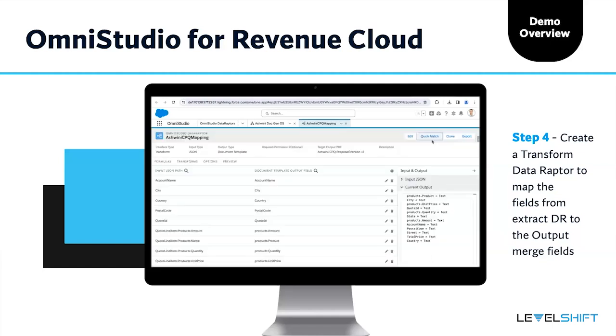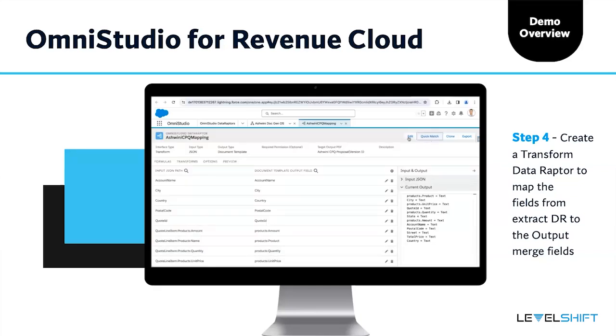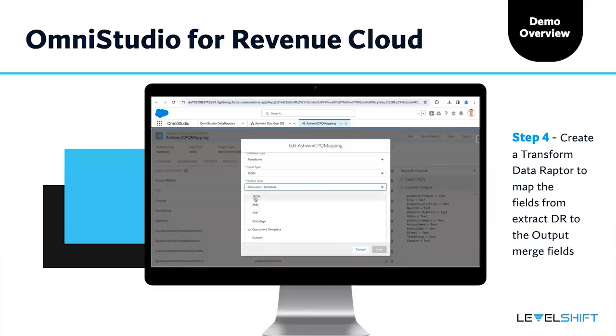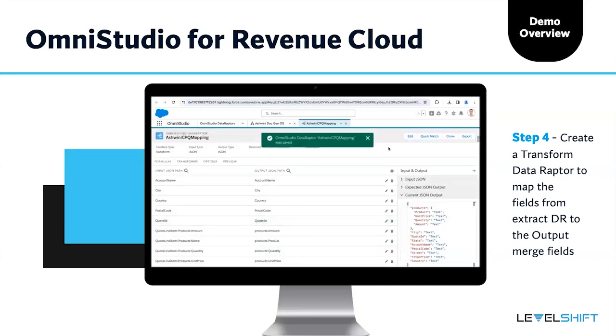Once you're done with auto match, and let's say there are a few fields that are not the same, so it won't get matched automatically. So you can choose the field that you want from this column, choose the field that you are interested in mapping, and click on pair. So right now I'm just showing it because I don't have that correct field there, but that's how you use it. Once you have mapped all the fields, come back here and change your output type to JSON again. And that's it. Your mapping has already been done.